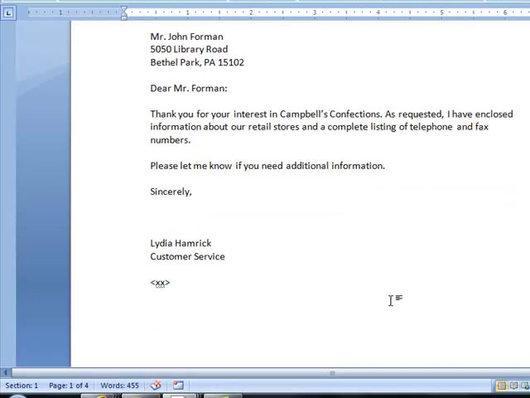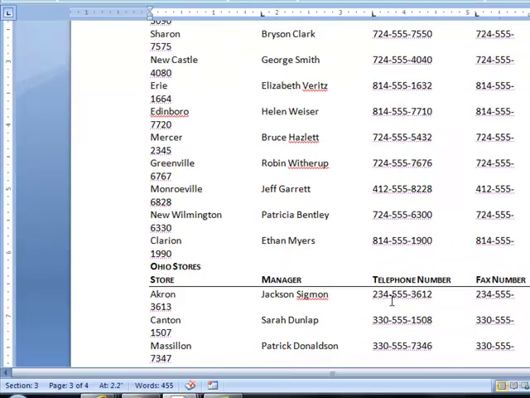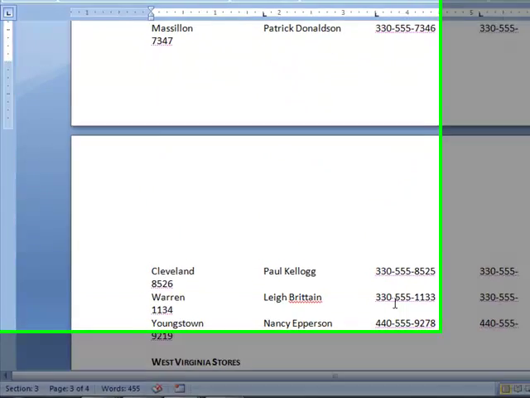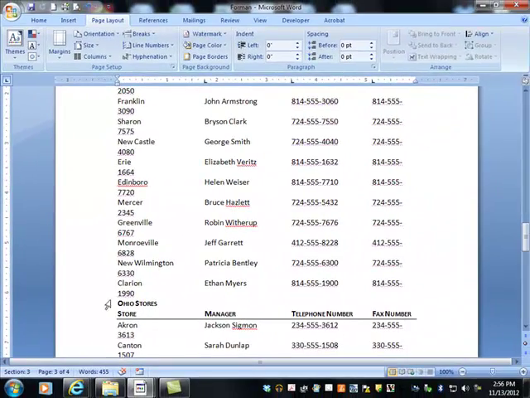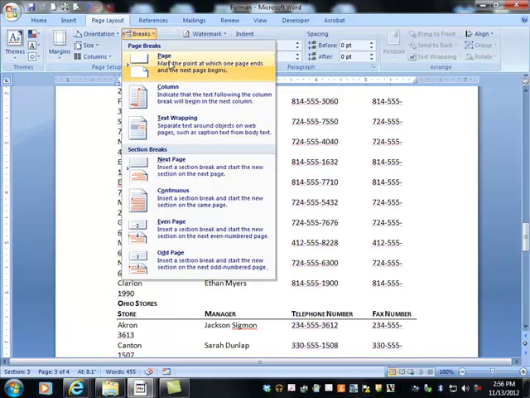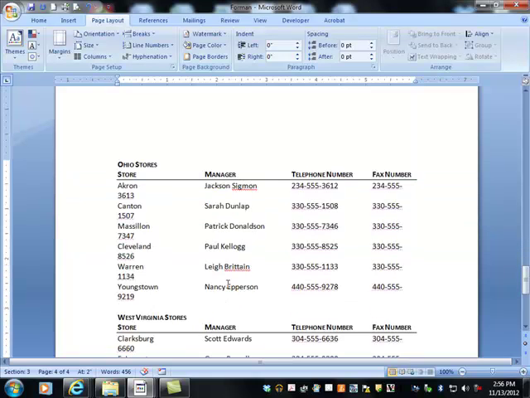We will go to section 3. And in section 3, we'll insert a page break before Ohio stores. Breaks, page. And we will create a page break before West Virginia stores.